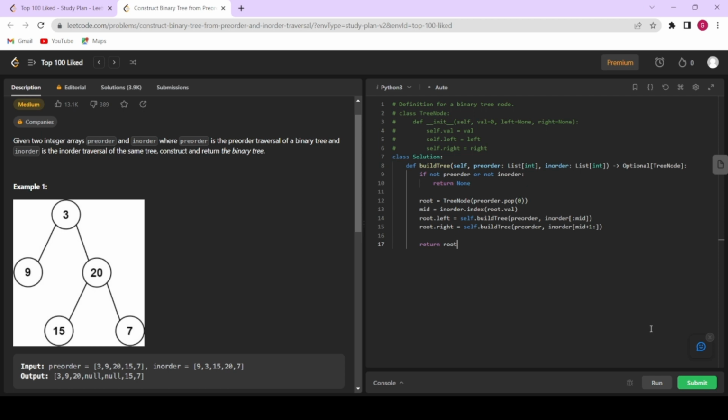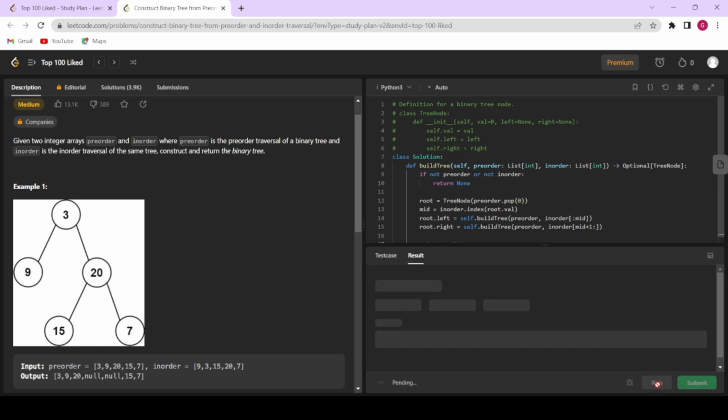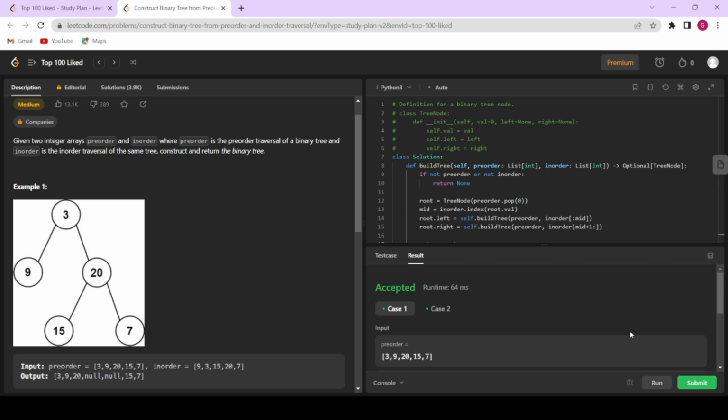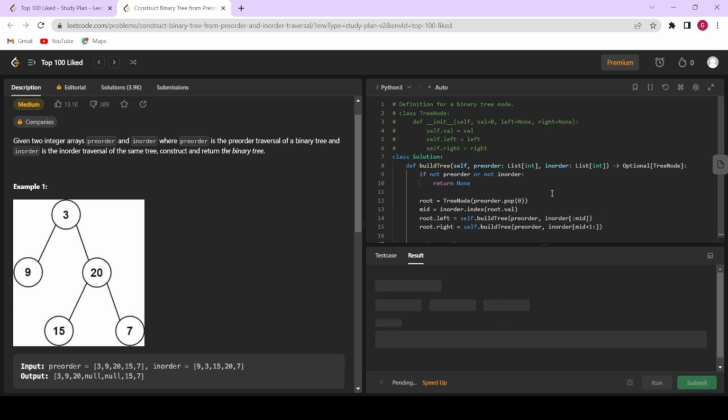Yeah, so that's pretty much it. Let's run it to see if we have got any errors. Yeah, so this got accepted. So this is how we convert a preorder and inorder array to a binary tree.